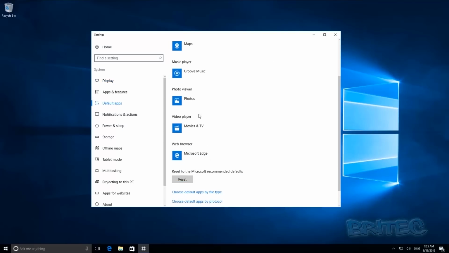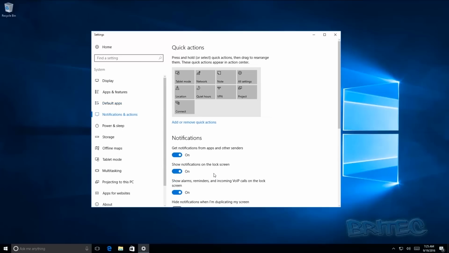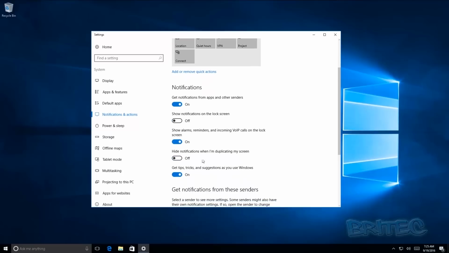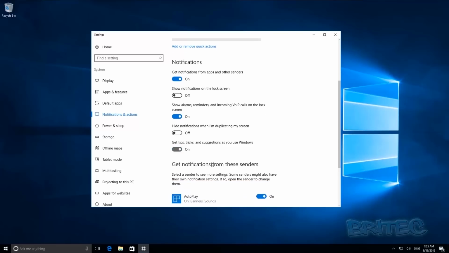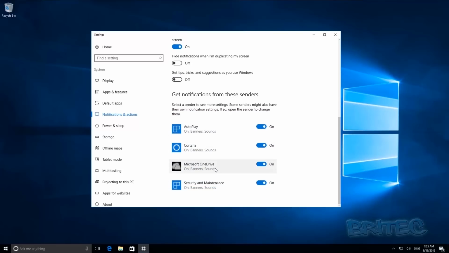And we're going to move down to default apps here. You can check all these to make sure that you've got the right apps for the right thing, like your audio player and stuff like that. Notifications and actions, again. Show alarms, reminders, and incoming VoIP calls. You can go through here at your own leisure and just turn off what you want. Cortana, we can see here. I don't want that. In OneDrive, if you're not using OneDrive, you can turn it off here. So it's entirely up to you what you have on.